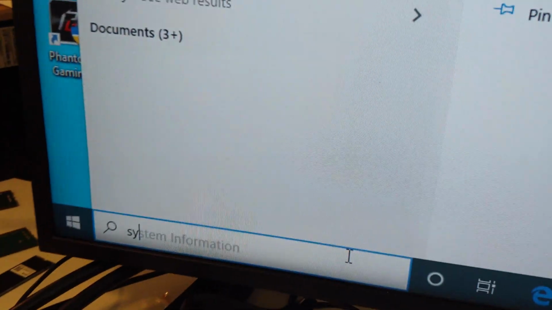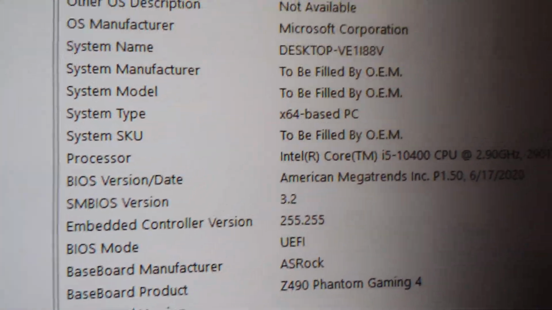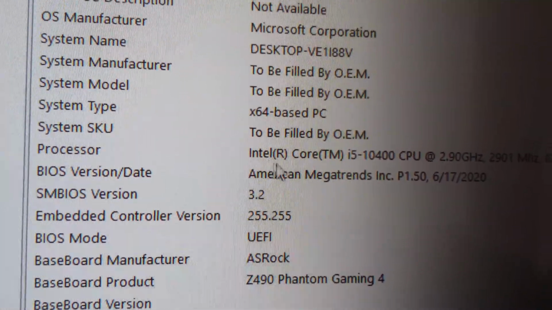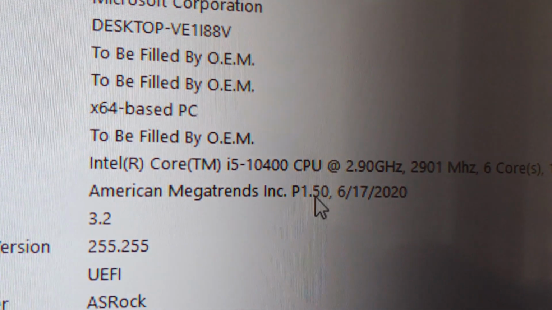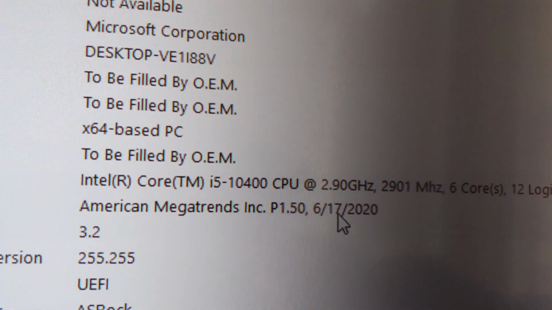All right, so if down here you type in sys, you'll get system information, and we can go in here and see what I've got going on. So this is an i5-10400, and there is the new BIOS. So we're at P1.20, and this is June 2020.